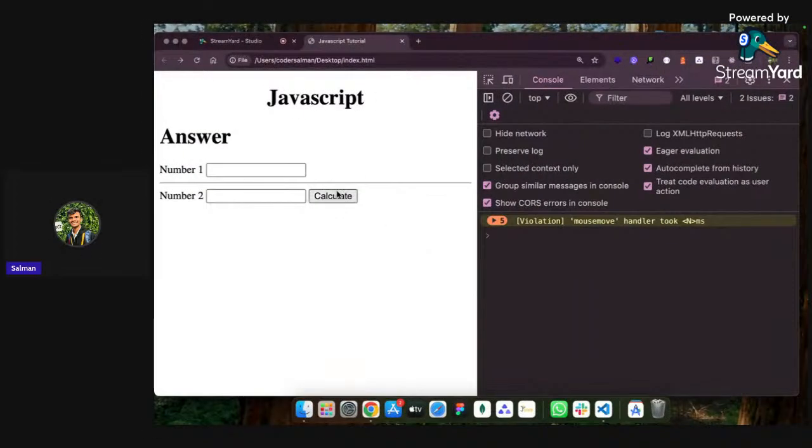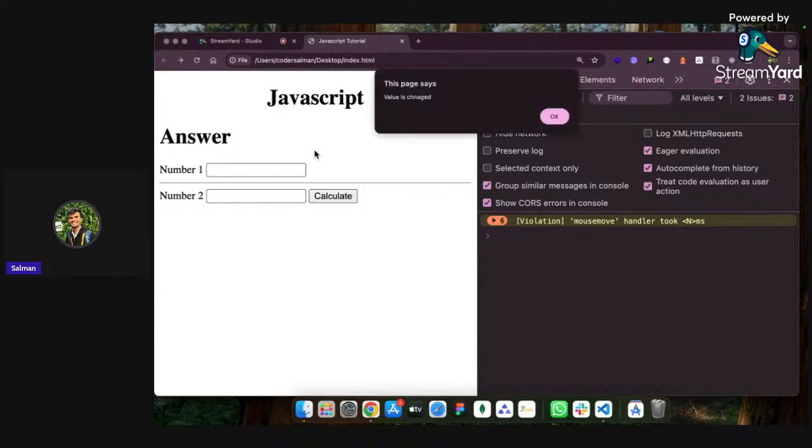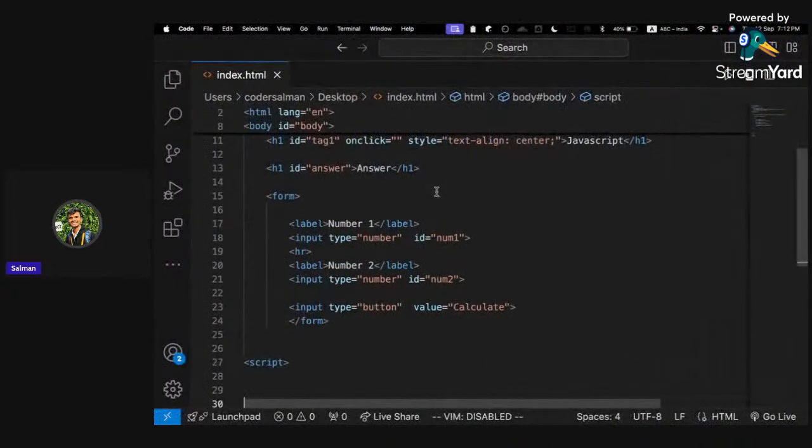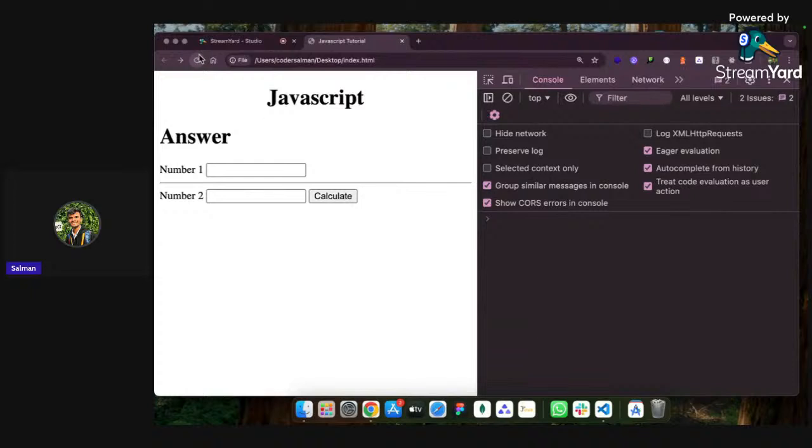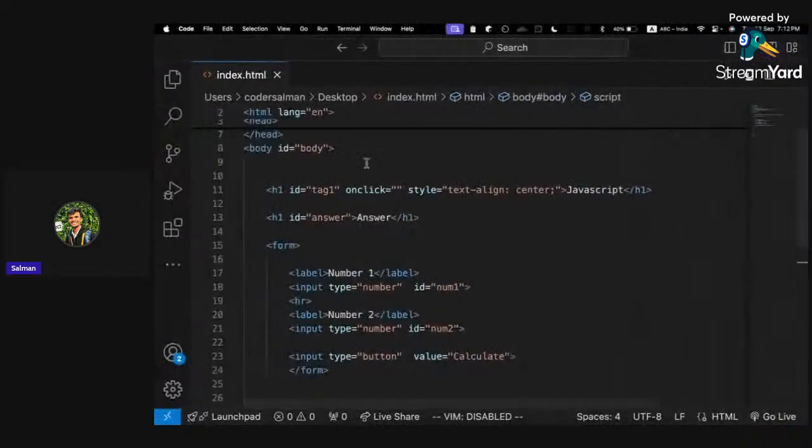We did a simple calculation. If I change the value, it does that again. If I refresh the page, it's not going to do it again, because I have removed the alert function from the code.